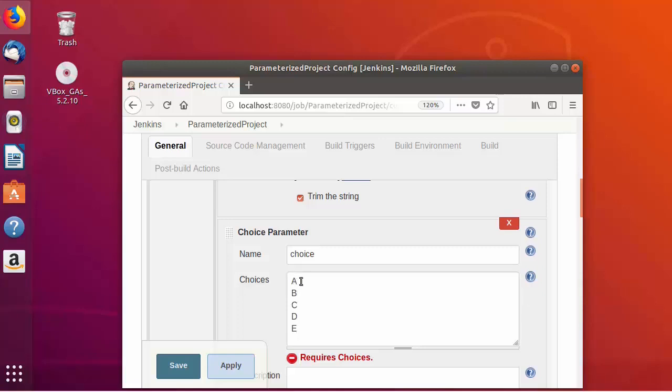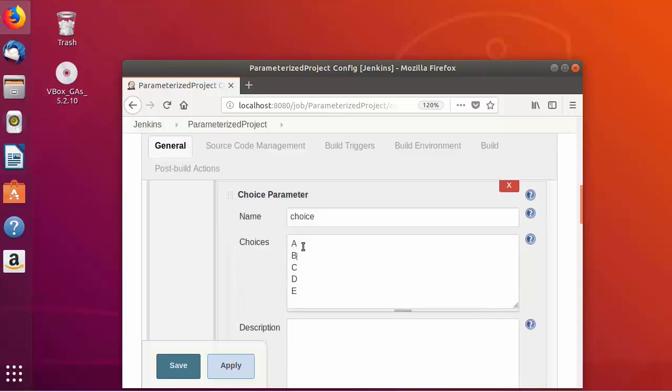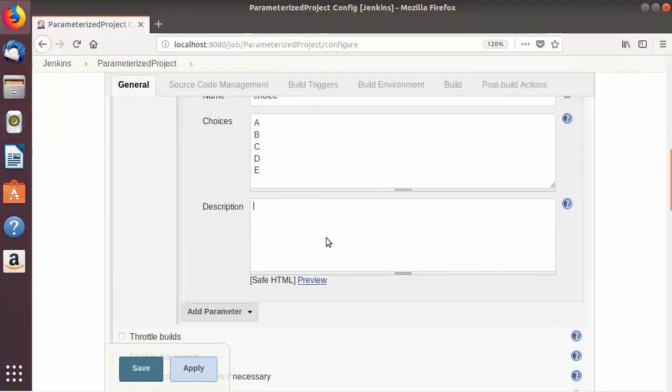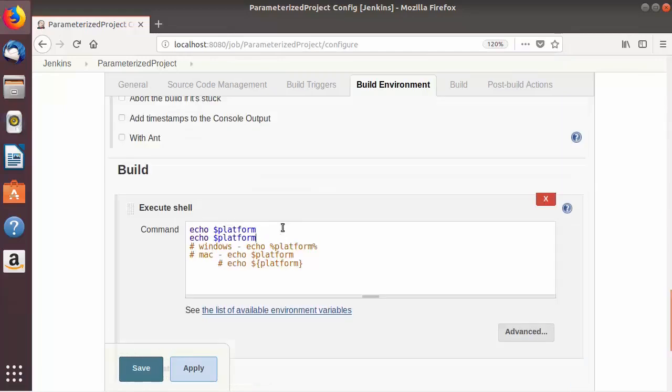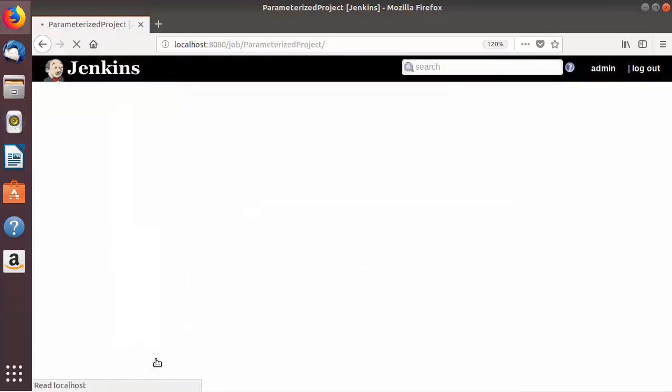If you want to choose some other kind of values, you can just choose Linux and then Windows or Mac or Unix or any other. So this type of choices you can provide in this choices box one by one on every line. So every line is a choice here. And I'm going to leave this description as default, and let's echo this choice parameter also. So I'm going to just write choice from here, and then I'm going to just save this build.